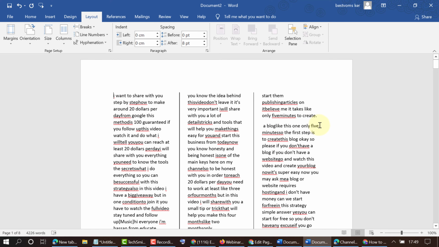By this quick method we can know how to add and insert columns in an MS Word document.